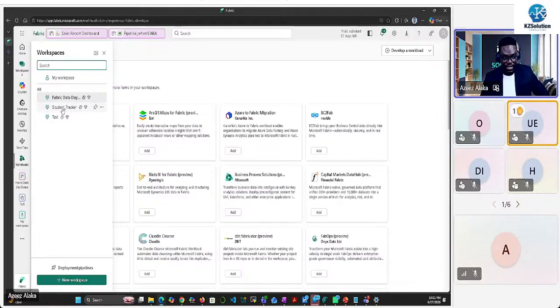All right, so we are going to be creating a new workspace now for our project. So I'll click new workspace. You can see my screen, new workspace.